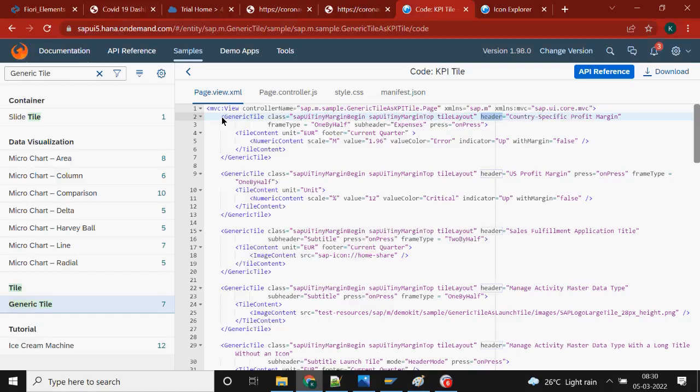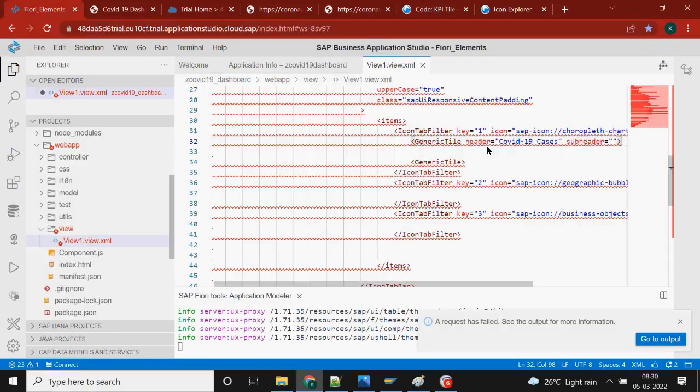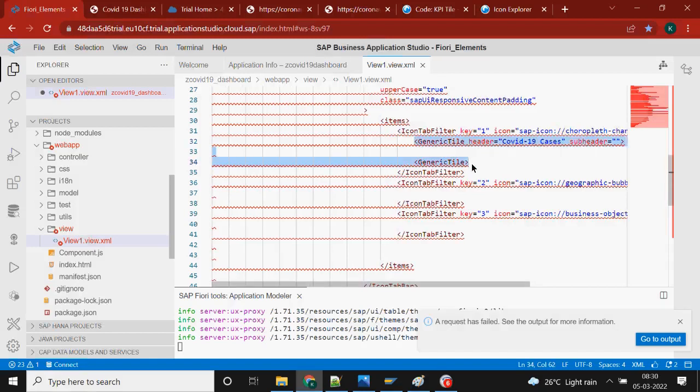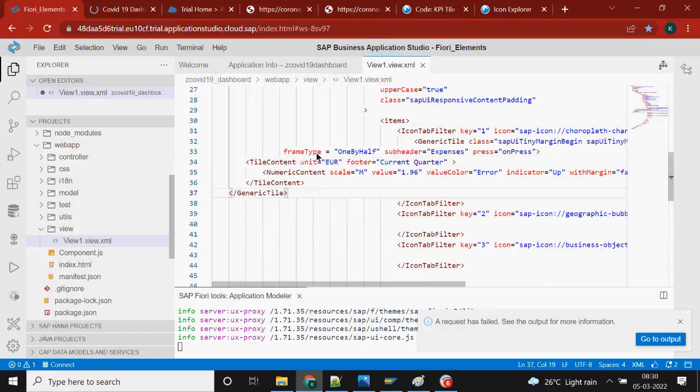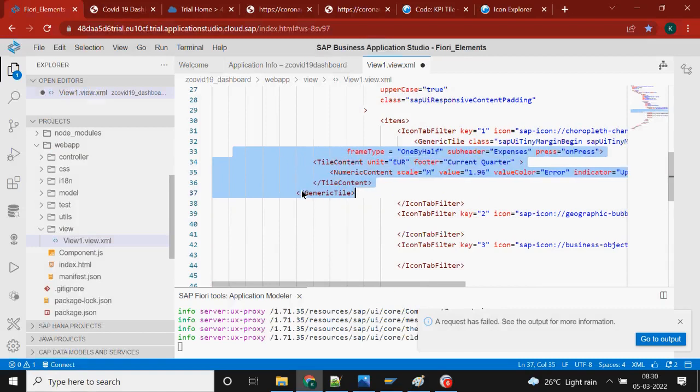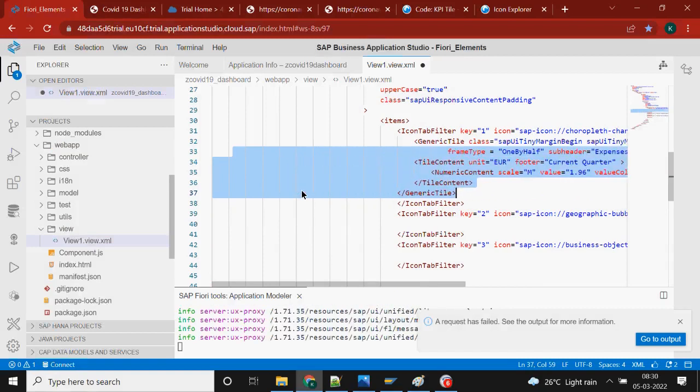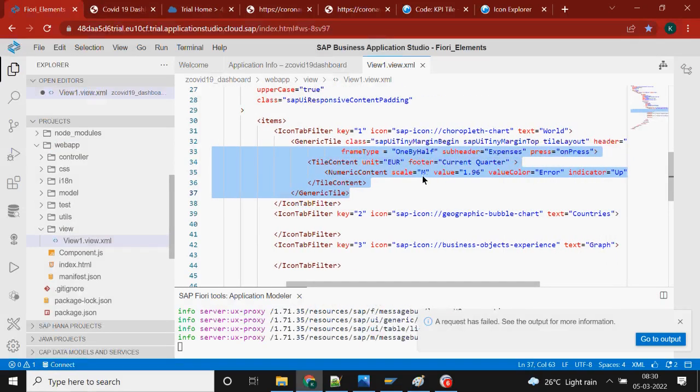So either you can directly use it from here like this, or you can directly just make your tile, generate tile directly here. So let me just use it and see exactly how it is forming. Let me explain you one by one. What I had done is, the generic tile that I have chosen here is showing some default value 1.96 and all this thing. I'll do the data binding last. So I am forming it.